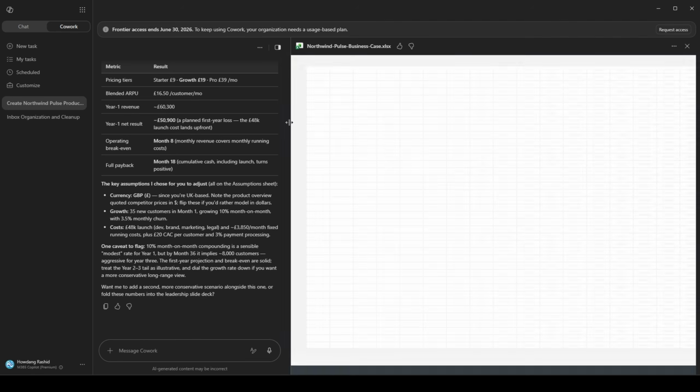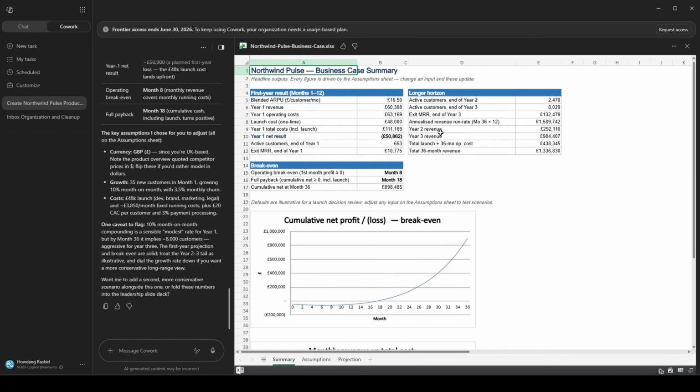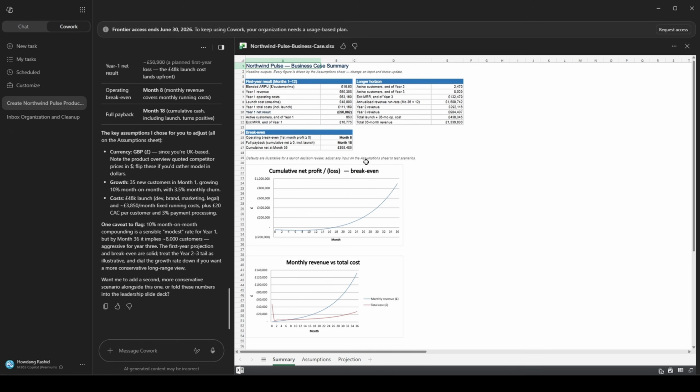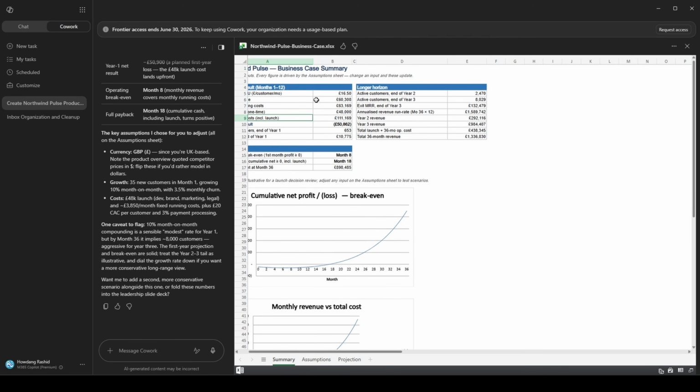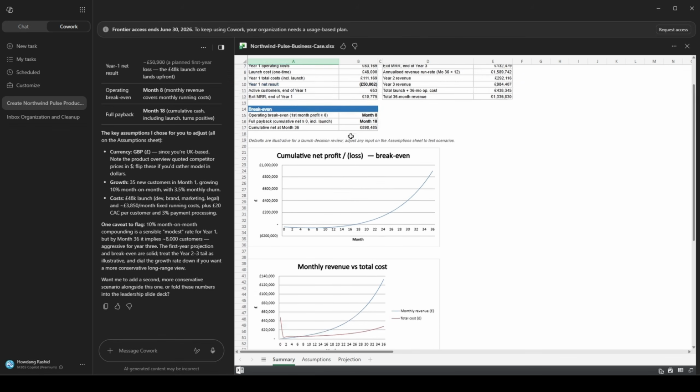We open up the spreadsheet. A little bit nervous here. Okay, so it's given us something quite concrete. If we zoom out a little bit here, you can see we have a pretty much native Excel experience. Obviously, it would be ideal to open this in Excel to see and edit this specifically.